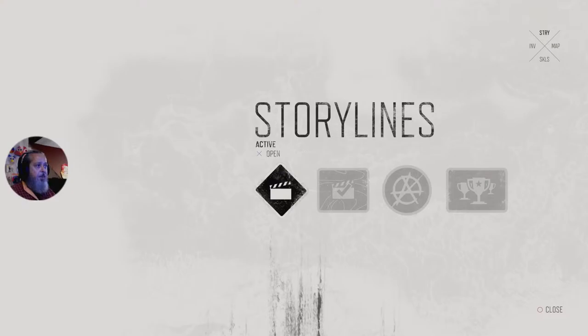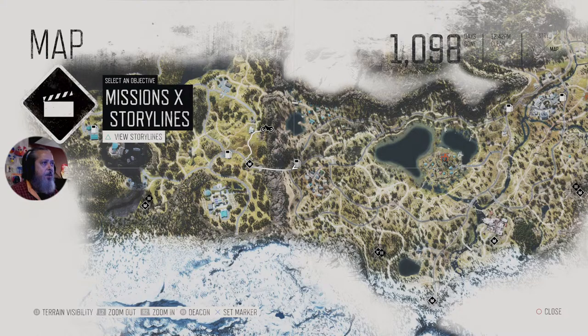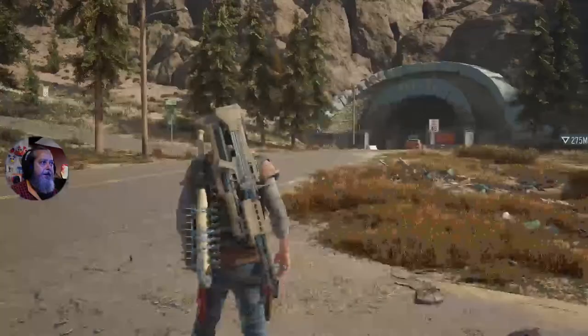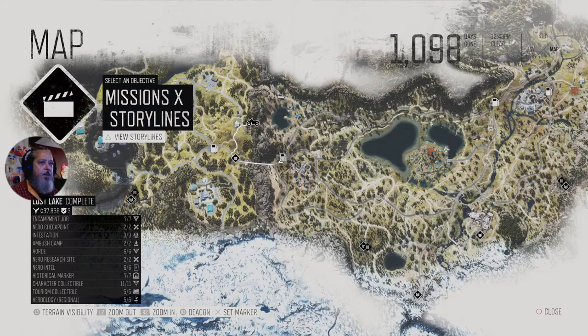Oh, no. You gotta be kidding me. So I actually was in Nero. I was in Iron Butte. I wandered off to another county. And that county that I'm in right now, it's already completed. So I was searching in an area that's already completed. I don't have to find anything there. You see what it says? Lost Lake complete.